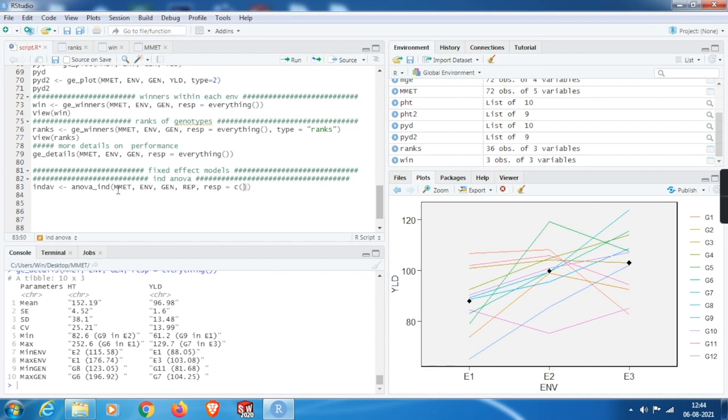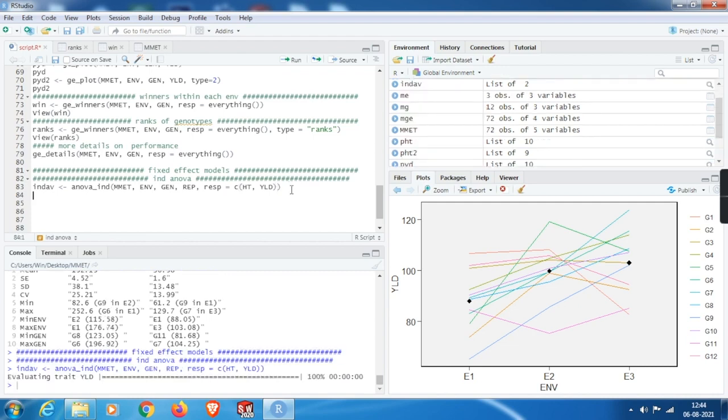Here I will specify my variables in this fashion. So if you want to calculate ANOVA for a particular variable, instead of this argument, you can specify the particular variable such as height or yield, here HT or YLD. If you want a set of particular variables, after c within parentheses, we need to mention those variables. For those people who are looking for alpha lattice design, after this argument, we need to specify the blocks. If we execute this line, it will take some time to calculate the individual ANOVA.